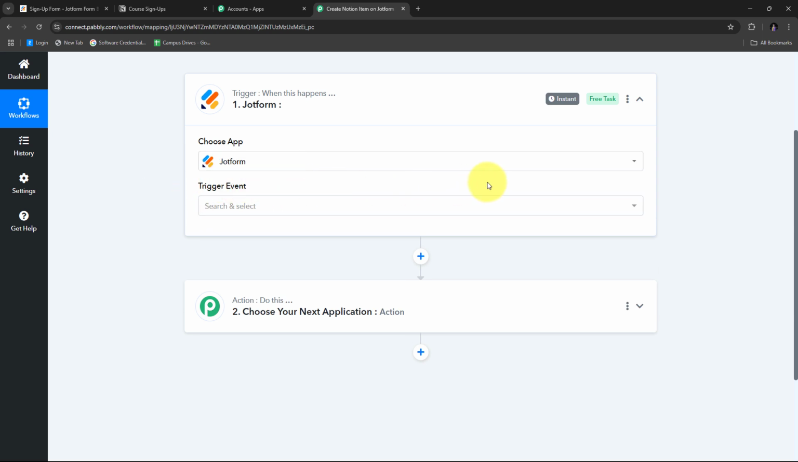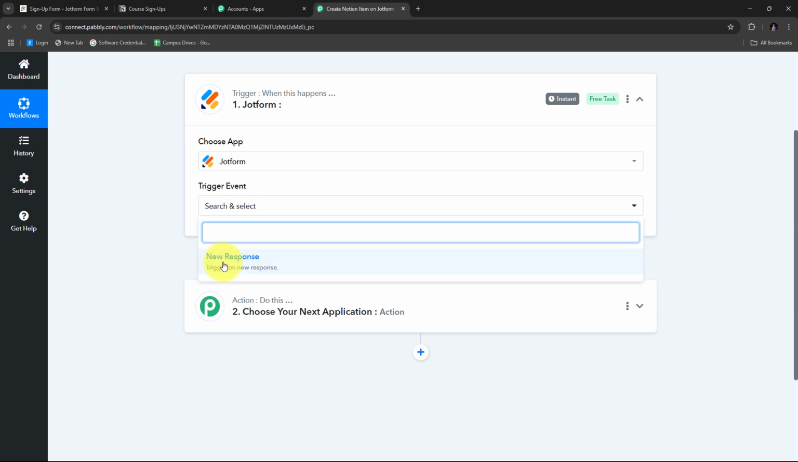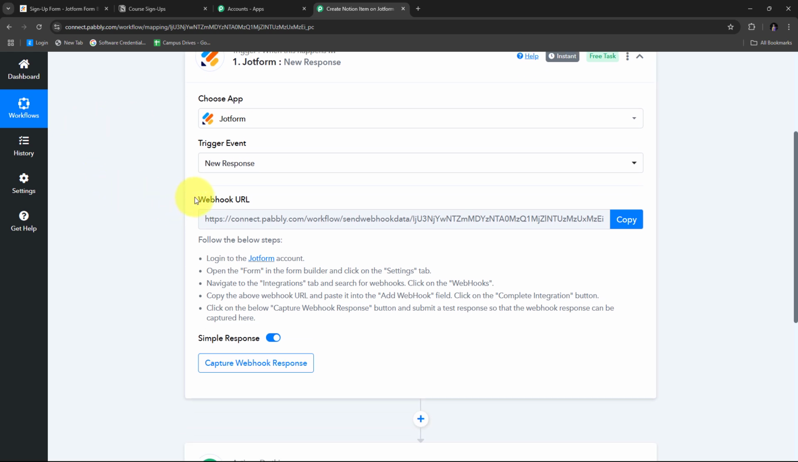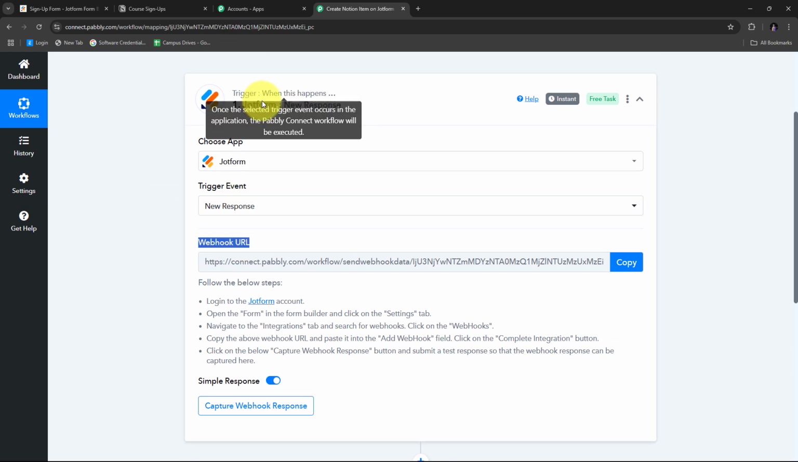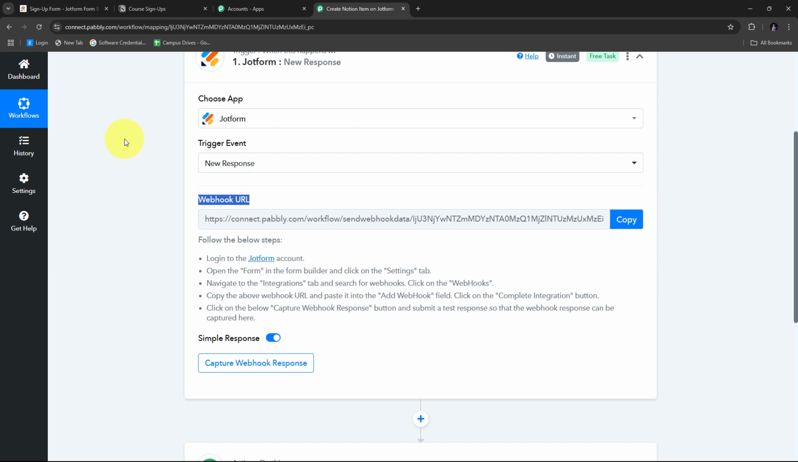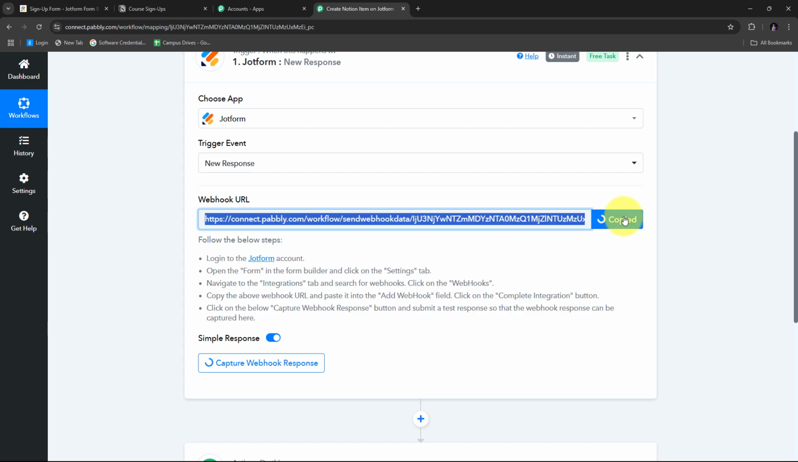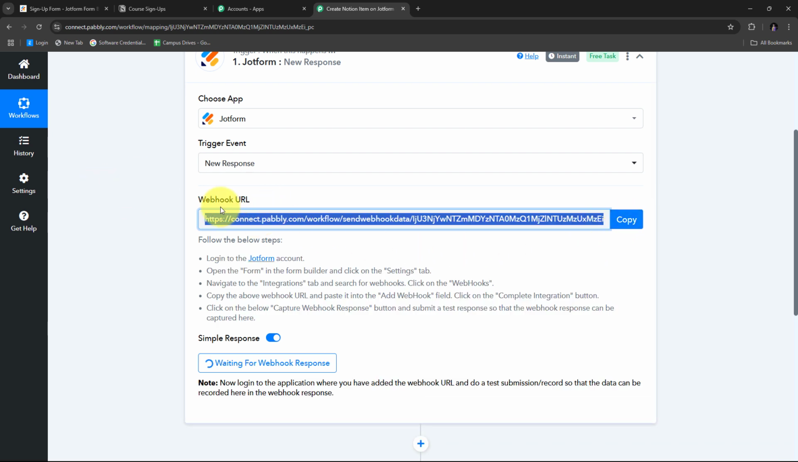Now I'm going to give my trigger event, so I'm going to open this tab. A new response is going to be my trigger event, so I'm going to select this. And now I need to connect Jotform with Pabbly Connect in my workflow, and for that I'm going to use this webhook URL. This webhook URL is going to work as a bridge between Jotform and Pabbly Connect. Now for connecting these two applications, I need to follow all these instructions, and first I need to copy this webhook URL. With the help of this webhook URL, I'm going to get all the details of my form submission that I receive through Jotform here in Pabbly Connect.